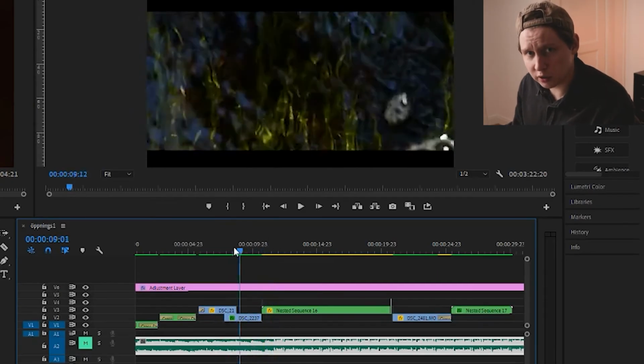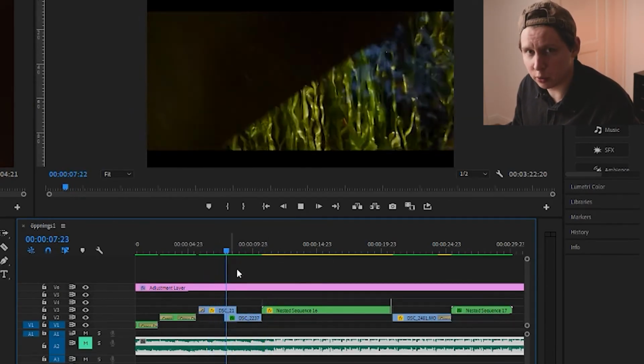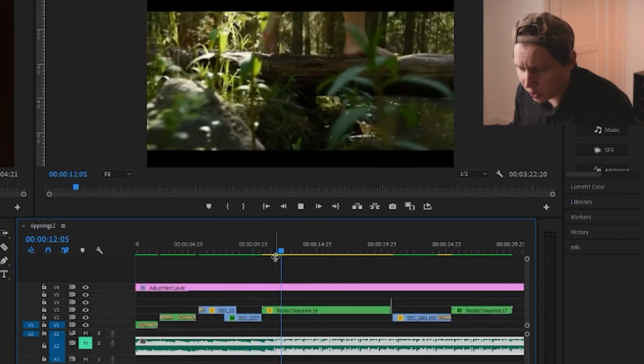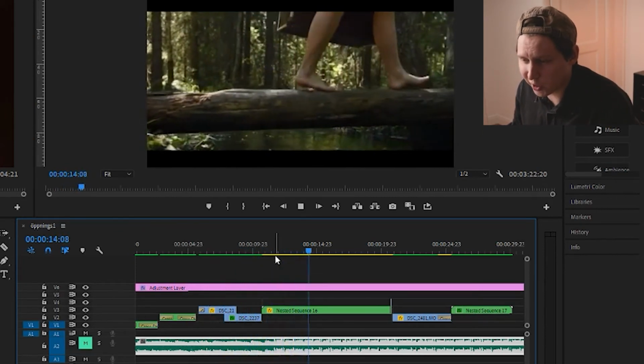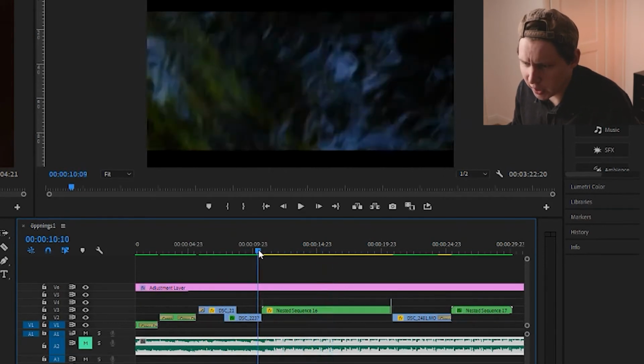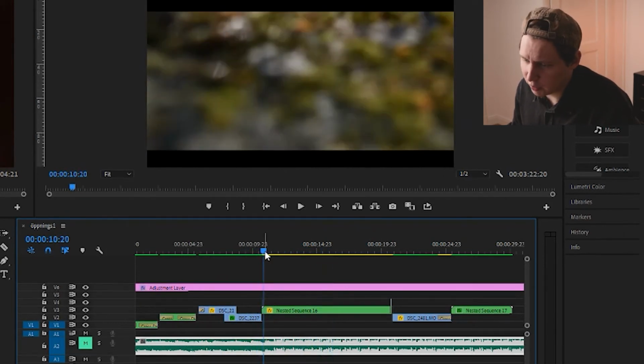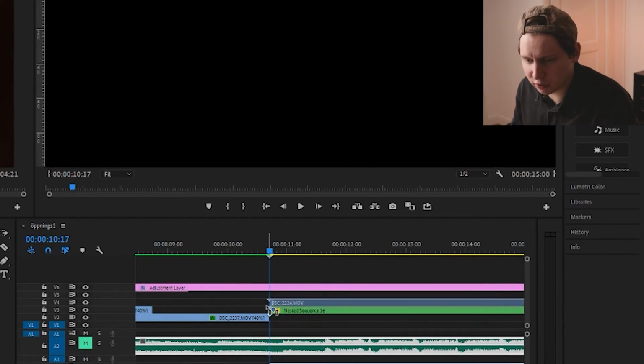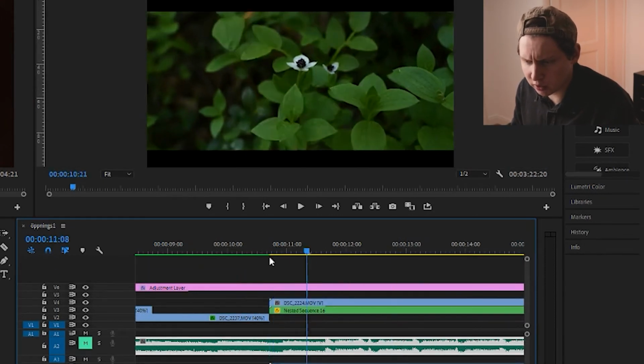So say you want to insert a clip in between 2 other clips. For example, here we have a sequence of my girlfriend walking on a bridge log. Beautiful sequence, by the way. But yeah, I don't like this transition, even though I do. But say I don't like this transition. I want to insert this flower from the timeline. I want to insert it here.